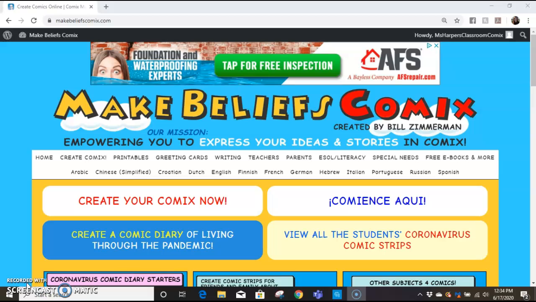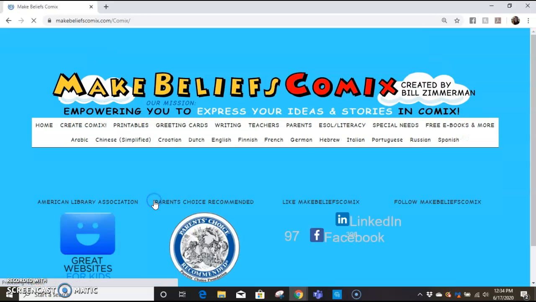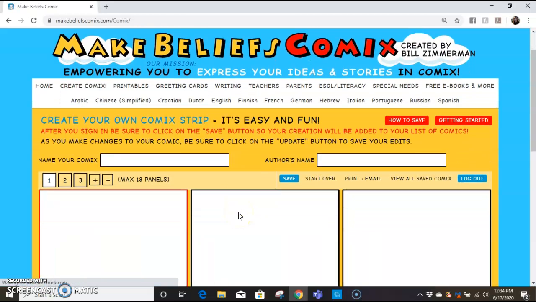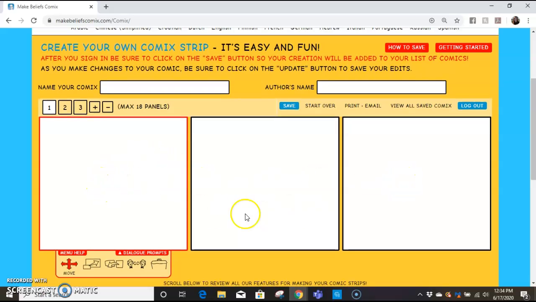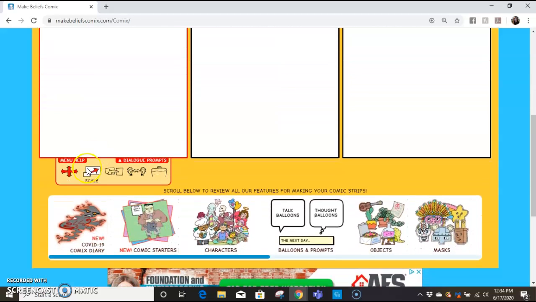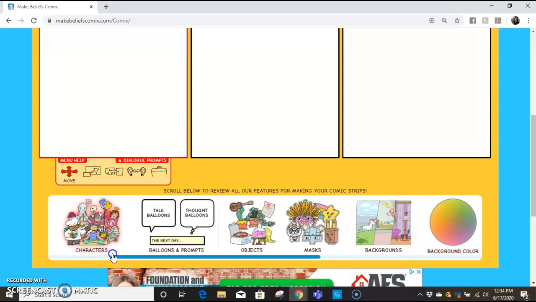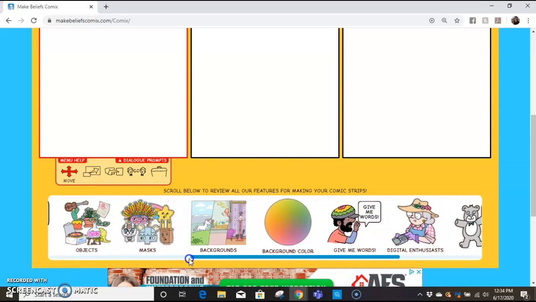So now we are going to take a look at how easy it is to create a comic strip. All you're going to do is press Create Your Comics Now, and then you will see a row of blank panels. Now, it already has the first panel highlighted. So what you're going to do is scroll down, and you're going to see all these different types of things that you can add to your comic strip.